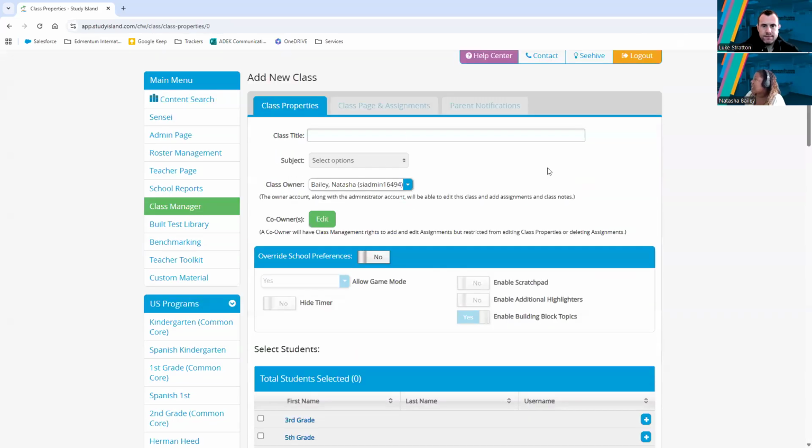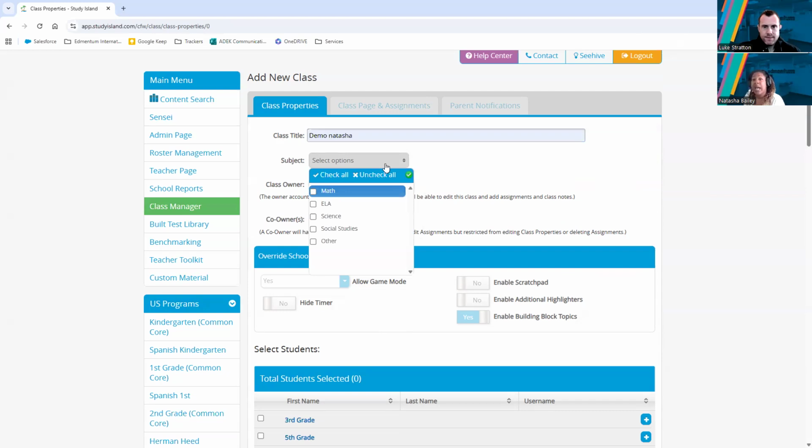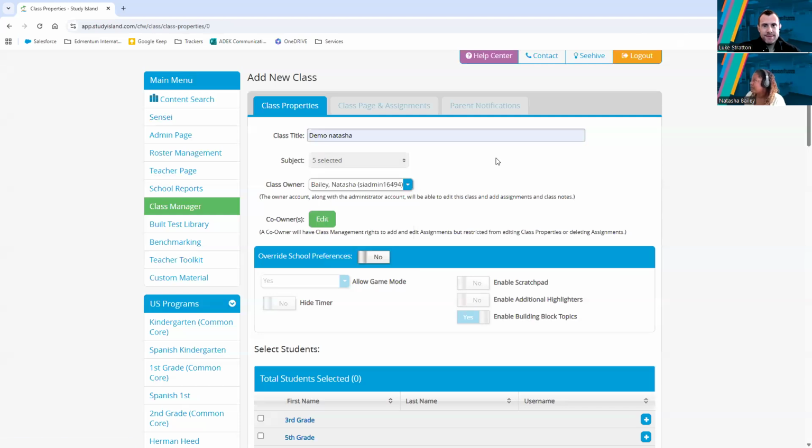Add a new class, and you will start from the top and work your way down. So you'll give it a name. For example, you're going to select the subjects that you have available to you. Of course, I want to select them all, so I'm just going to select them all. And then here, I'm the class owner, but I can also add colleagues.